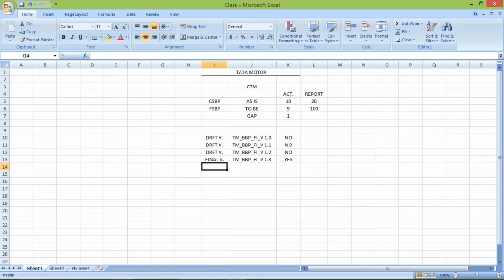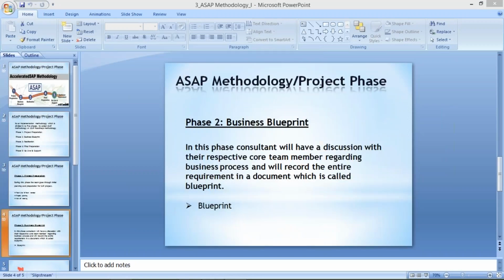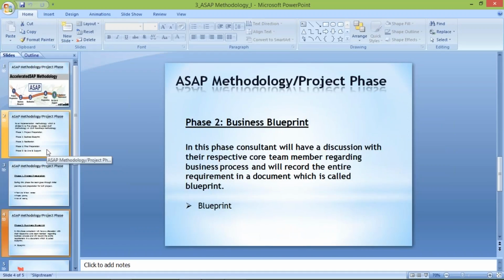So guys, today's session is only this much. We have covered only 2 phases, and the remaining 3 phases will be covered in the next session, including what exactly we are going to do in the next phase. Till today we have done 2 project phases. The first one is project preparation, and the second one is business blueprint.